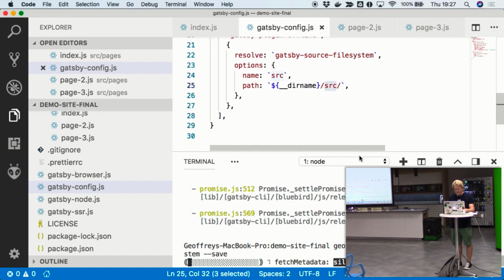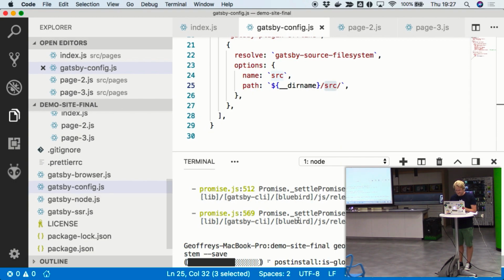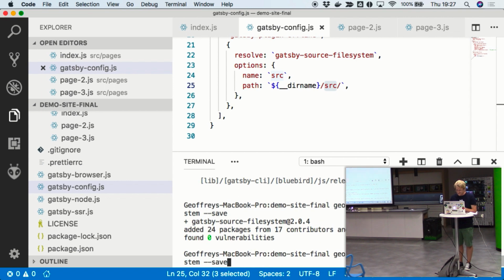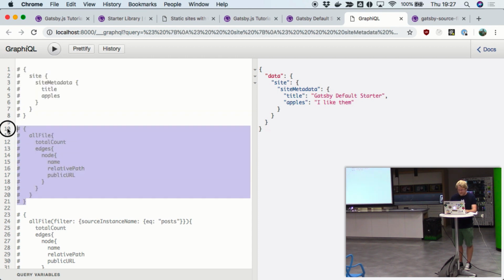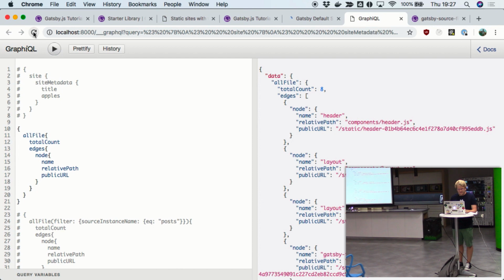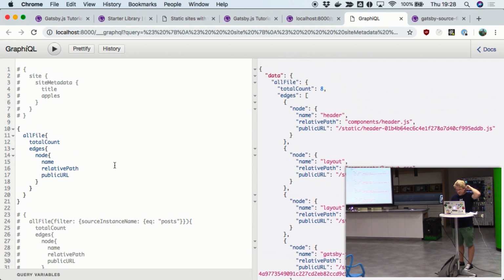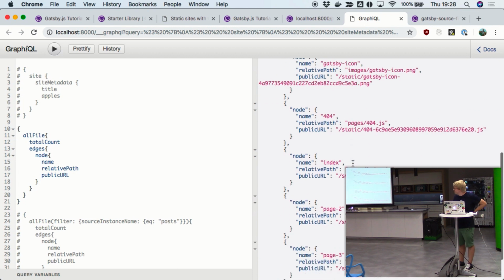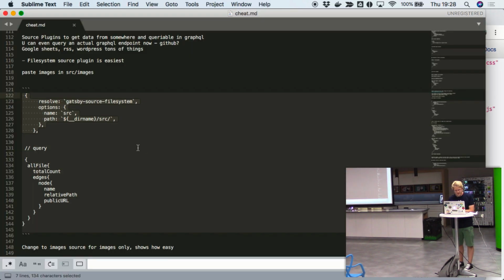Okay, well, while that's going, let's see what the cheat sheet says. Okay, so this is the query. All right. So now I'm going back to that query thing we have at the top in that serve. Now I want to query all the files. So I just need to refresh. Okay, cool. And now I'm querying all the files in the source folder. So I got a header, components, stuff like that.